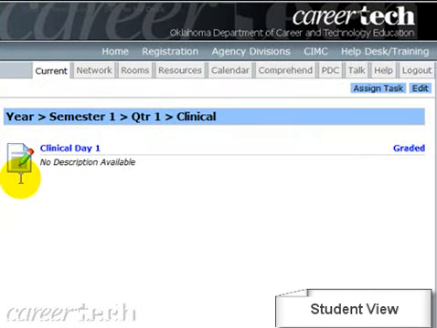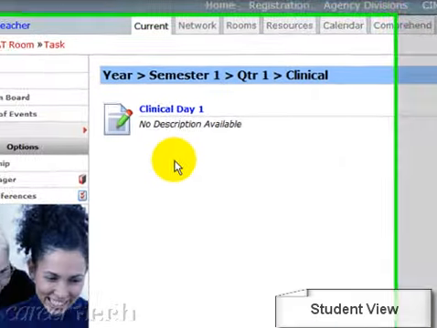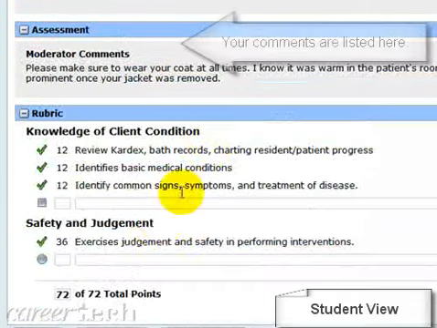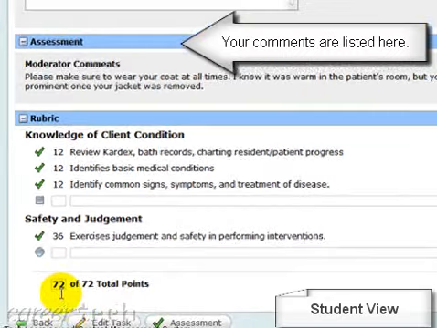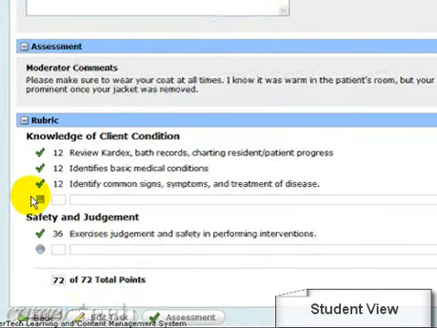The student now, as they look at their content, they'll see that Clinical Day 1 was graded instead of just turned in as it was before. Click on Clinical Day 1 and you'll notice they'll see how, by reviewing your rubric, how they were scored. So they know they received 100% of the points. Choose Back.